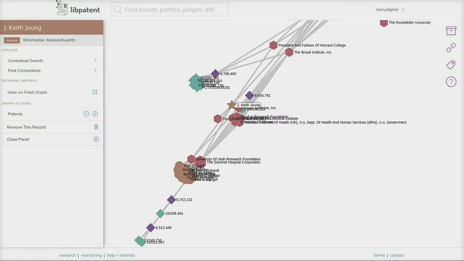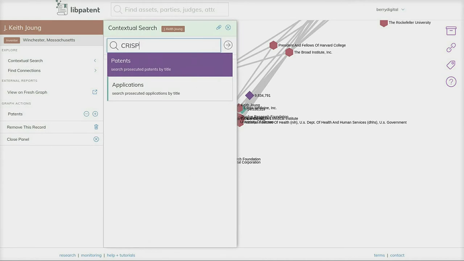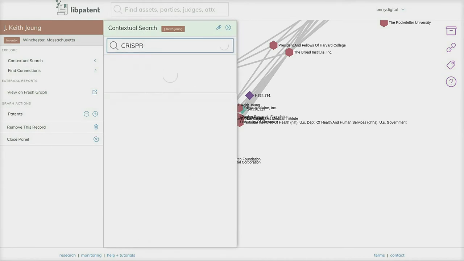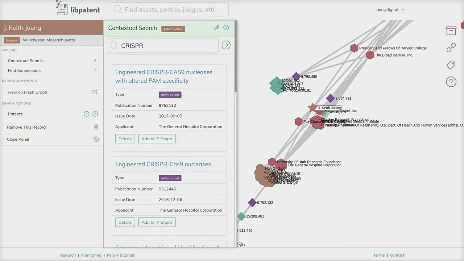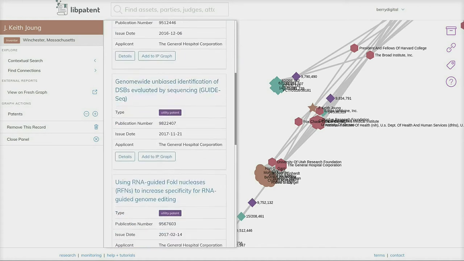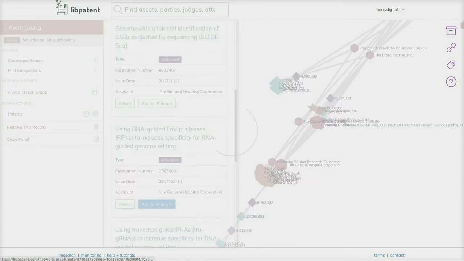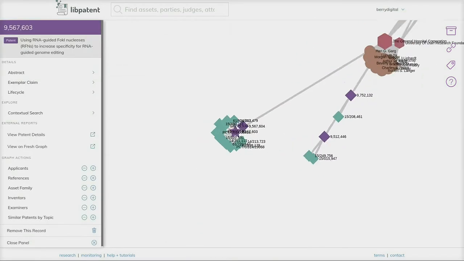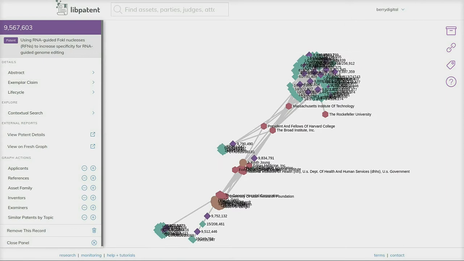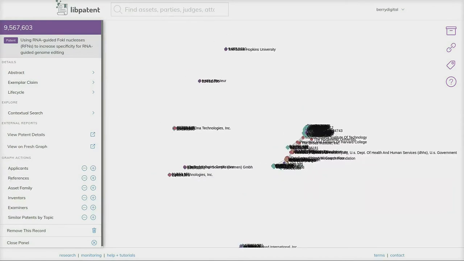So we can select an inventor, go to a contextual search, and search for CRISPR. Okay, so Keith Jung might be an interesting connection between these entities regarding CRISPR research. We'll go ahead and click Add to add those patents. Okay, so as you can see, we could go through here entity by entity, doing contextual searches, adding relevant patents, removing patents, and build a pretty comprehensive view.